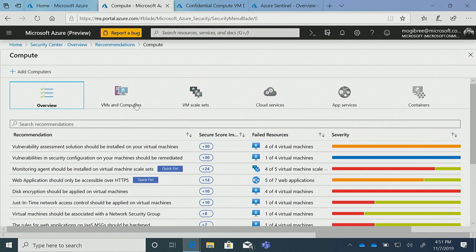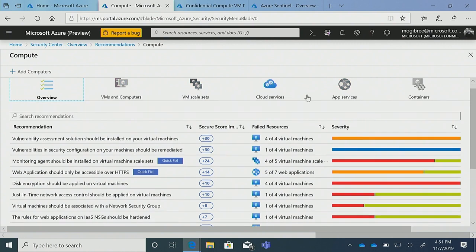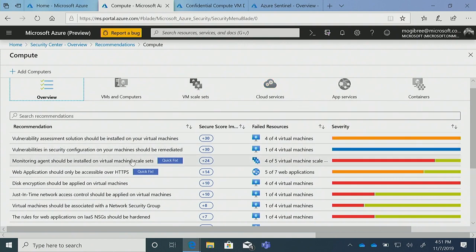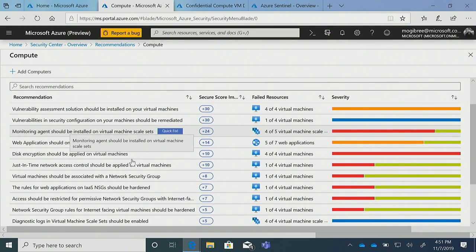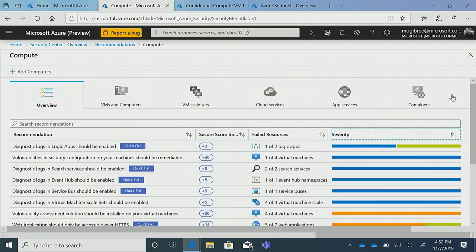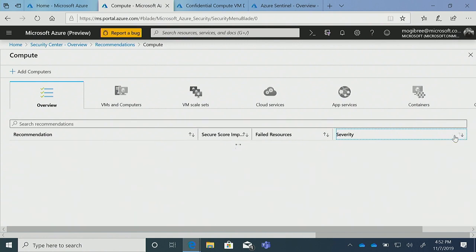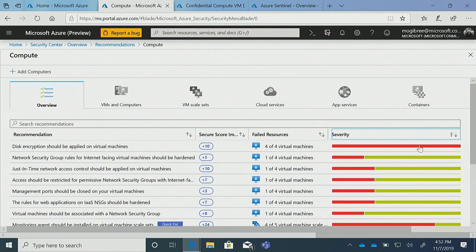So you can see here you have the VMs and computers, you have the VM scale sets, you have the cloud services, the app services, and so on. And also you have the list of vulnerabilities or weaknesses that are available in your infrastructure. So I'll just go by here, changing the severity and showing, I want to prioritize right now. So as you can see, when I start doing this, I have 4 failed resources, 4 virtual machines right now. And I could start going through each of them. One of them I can see here, I need to encrypt the disk of these virtual machines, right? And let's see why we need to do something like this.